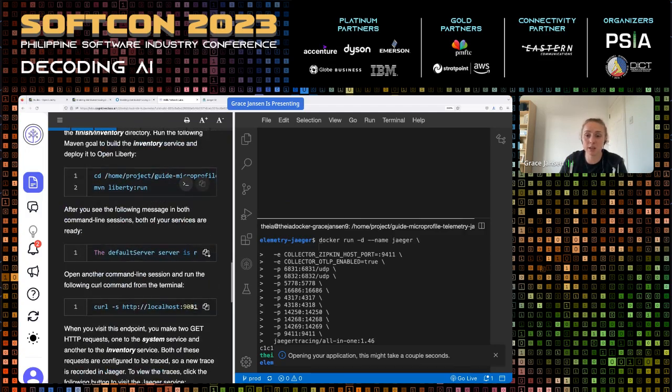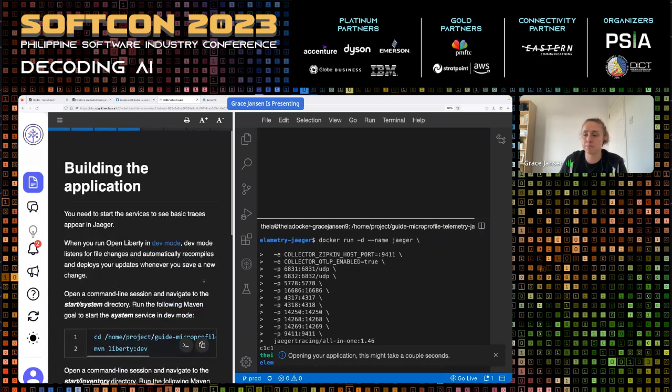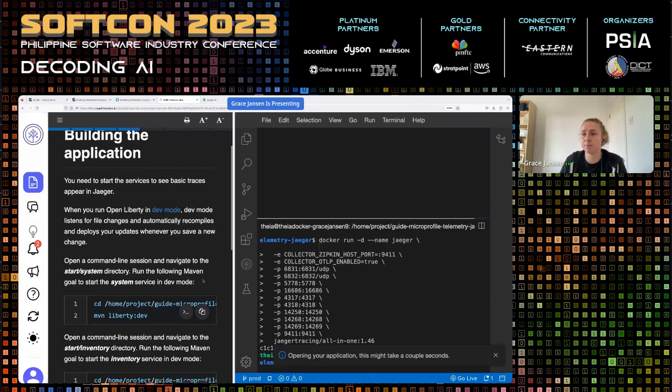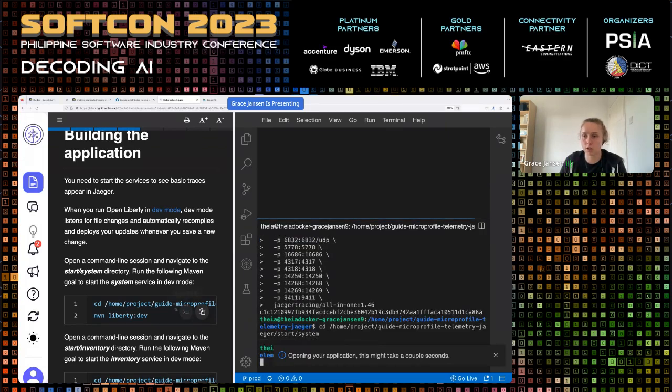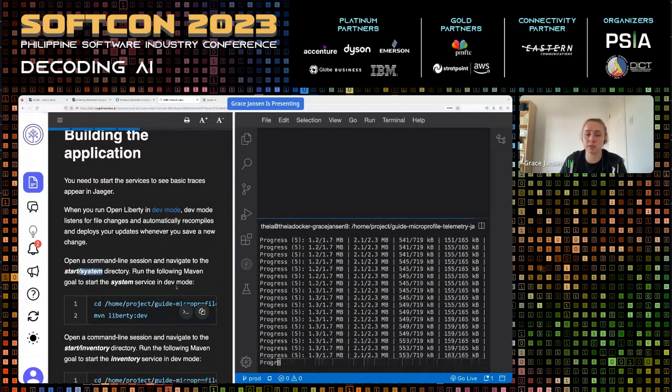We're going to skip that in the interest of time and just go straight into, okay, how do I add observability? The first thing we're going to do is build our application before we start adding it in. And we're going to be using dev mode for this. So I'm going to be seeding into, in this case, my system microservice. You can see in my directory structure here. And I'm going to be starting it with Maven Liberty Dev.